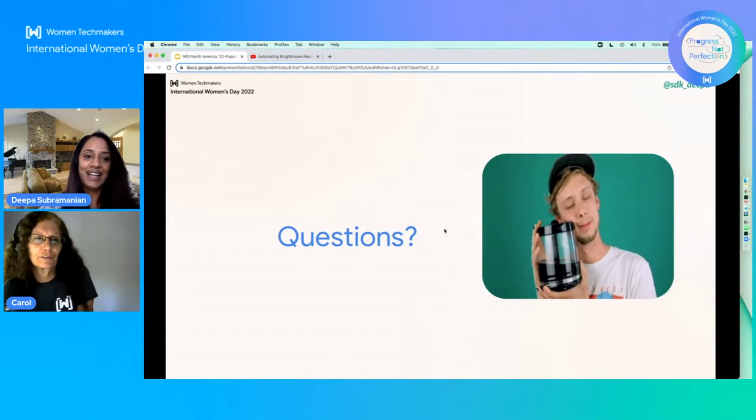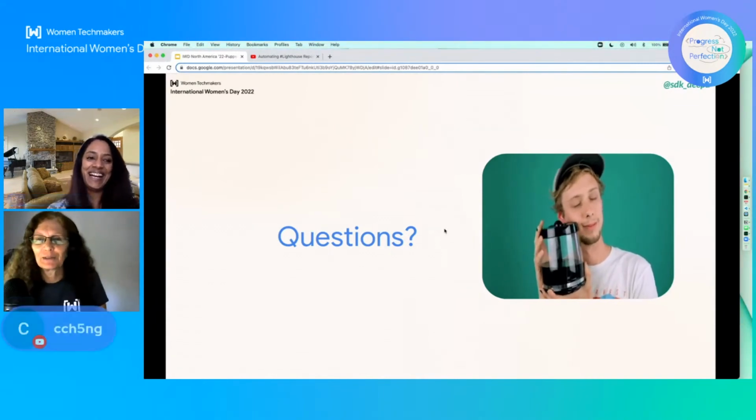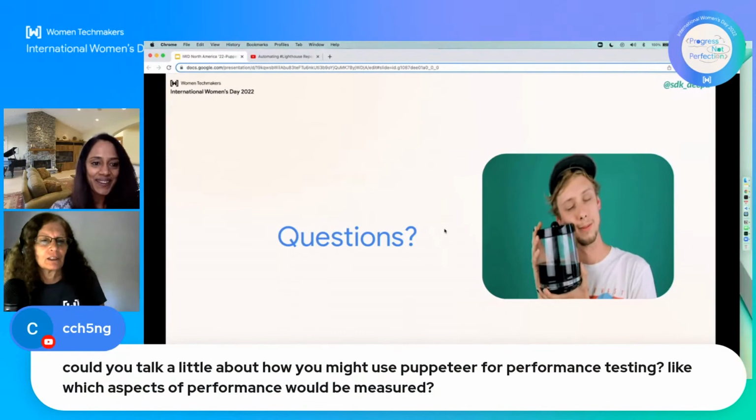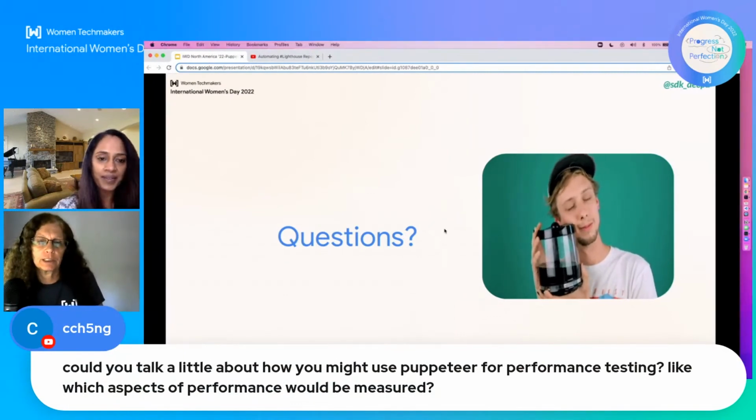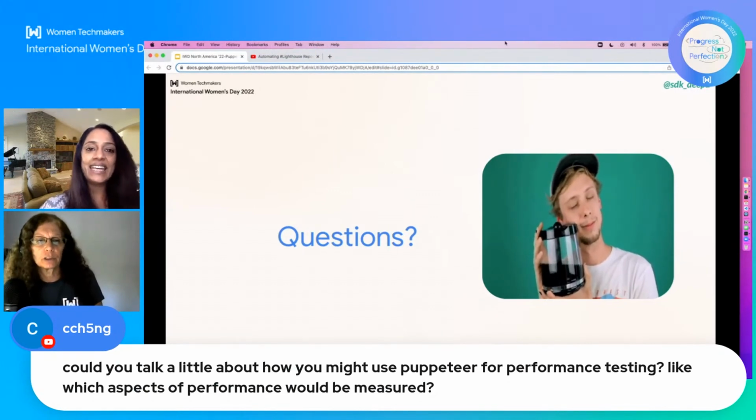That was a lot of information. I think we have quite a few questions. So the first one: could you talk a little bit about how you might use Puppeteer for performance testing? Like which aspects of performance would be measured?